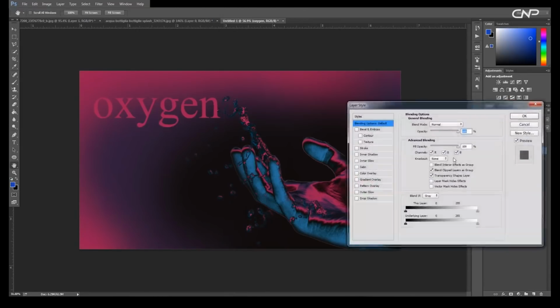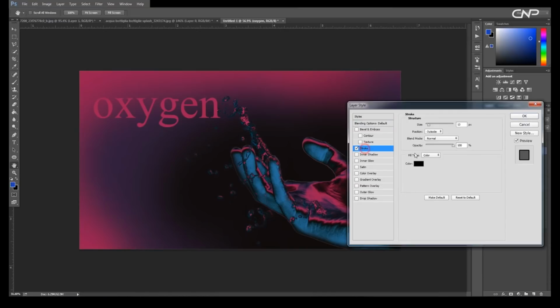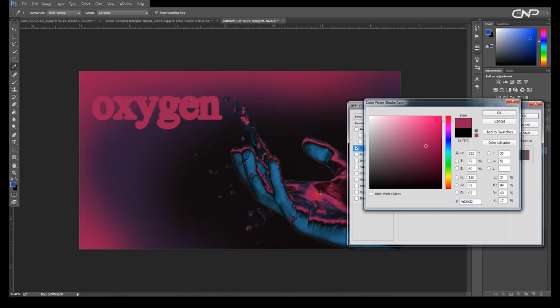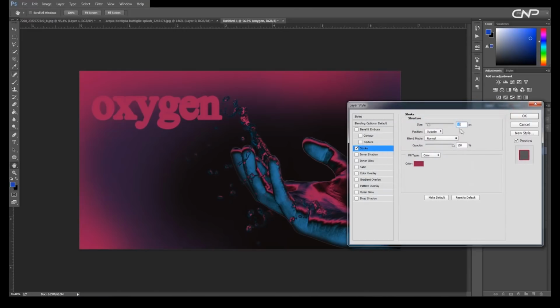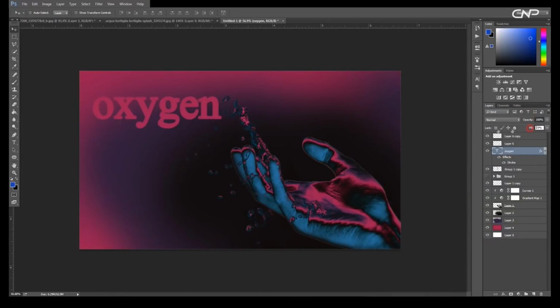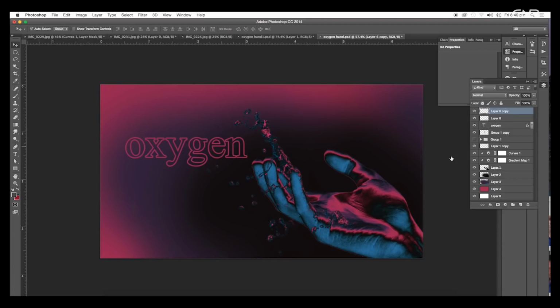Next, double click on the text layer and apply stroke in the layer style panel. Choose the same color for the stroke as well using the eyedropper and reduce the stroke size to 8 pixels, and click OK. Then reduce the fill value to 0%. This will add a nice effect to the text.